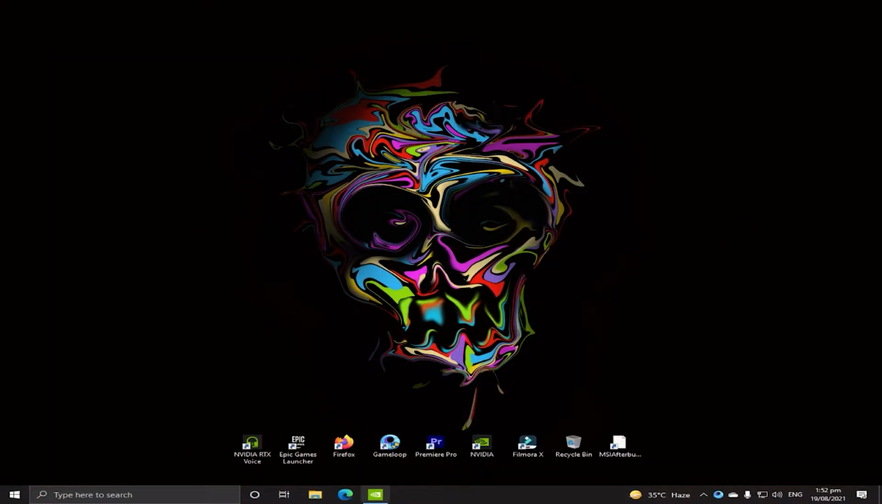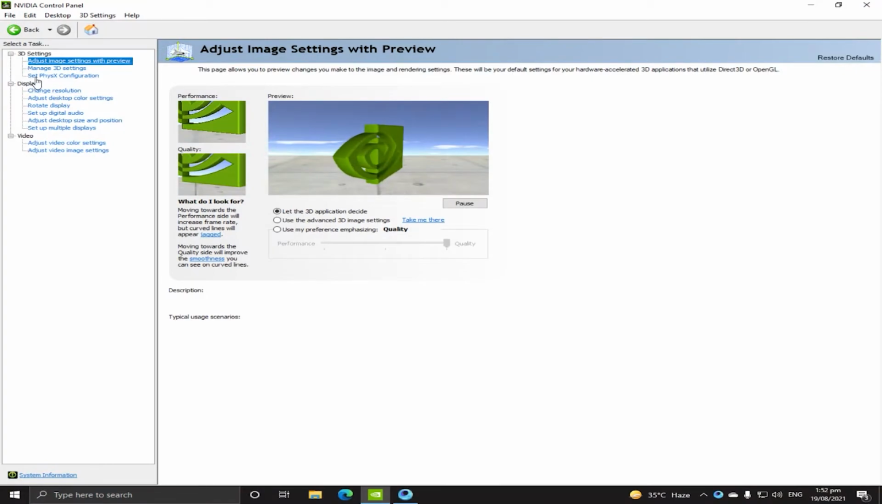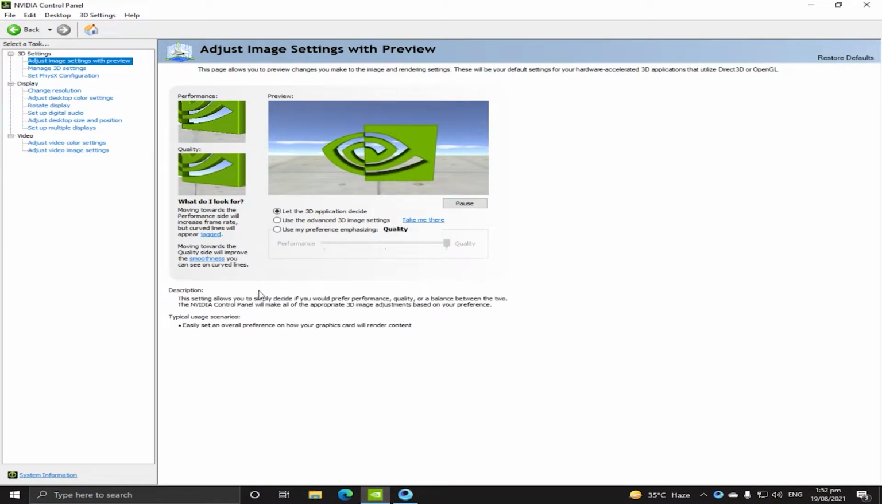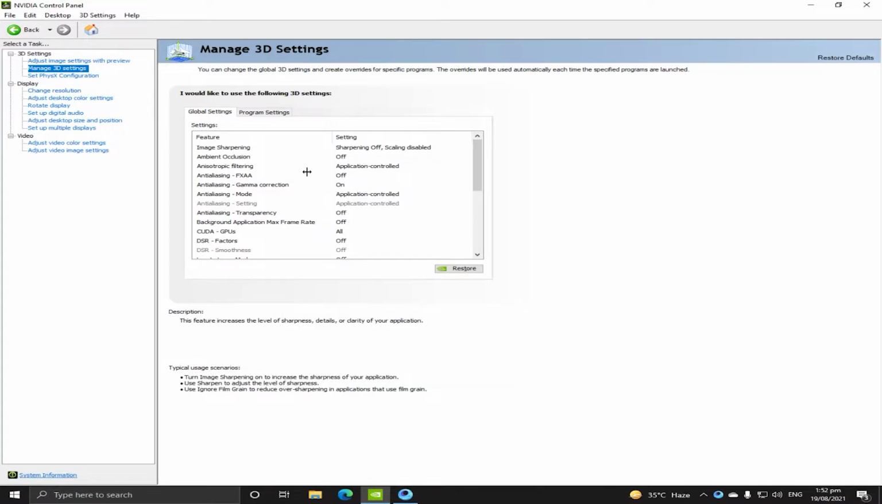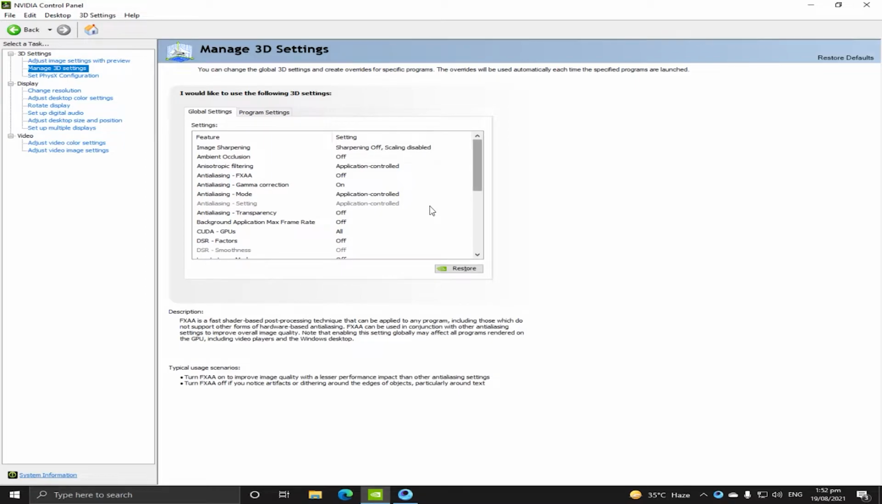Let's open each and every one. Okay guys, here we go. Adjust image settings with preview. Let the 3D application decide. Okay, let it be. And manage 3D settings. So yeah guys, you have to copy each and every single thing, features, settings. You can pause the video and copy each and every single thing.